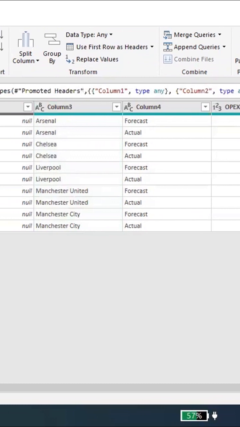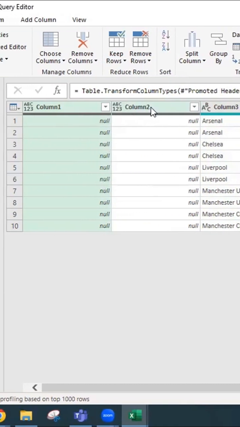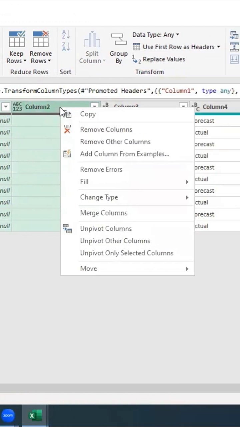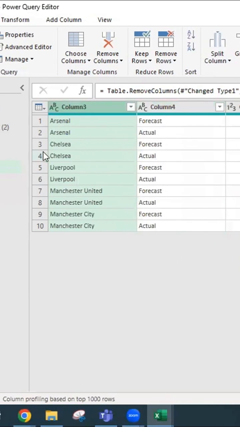But if you notice over here, this is an unnecessary column because column 1 and column 2 are null. So I just press the Shift button, click this so that both columns are highlighted, and then I right click. When I right click, can you see Remove Columns? If you can see Remove Columns, maybe you can type number 6 in the chat box. Once I press Remove Columns, you will notice that the columns are deleted. So now you have football clubs, you have forecast and actual, you have OPEX and CAPEX.